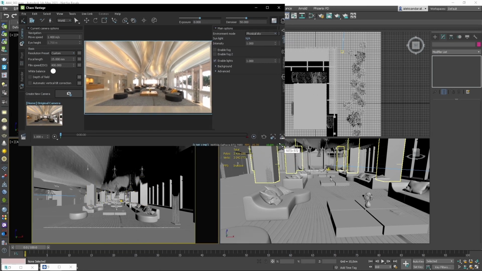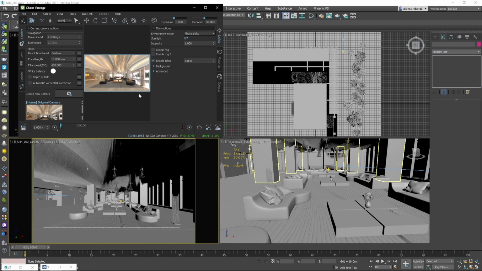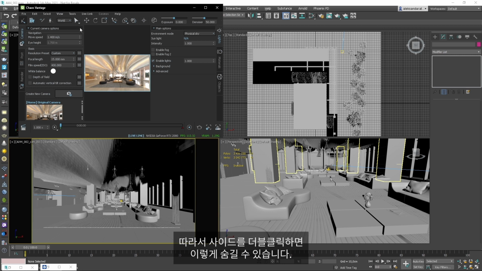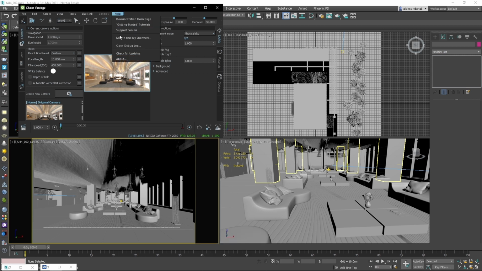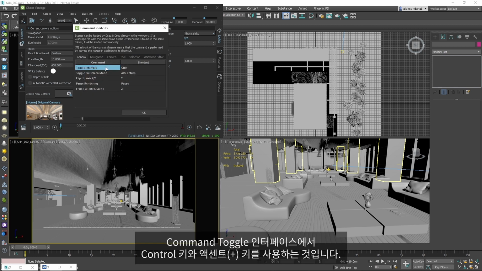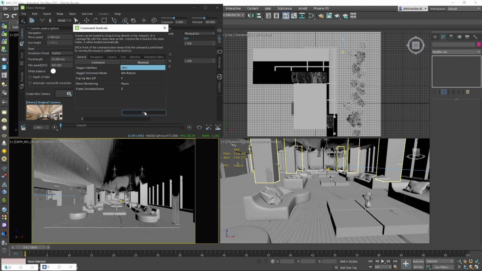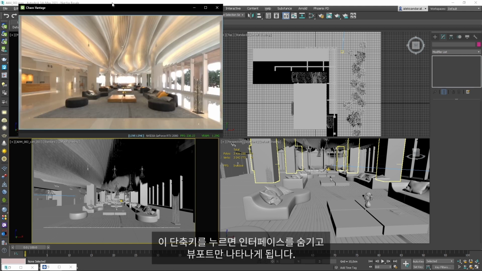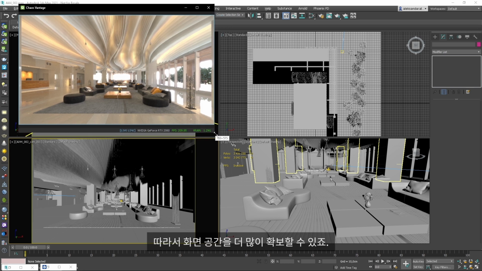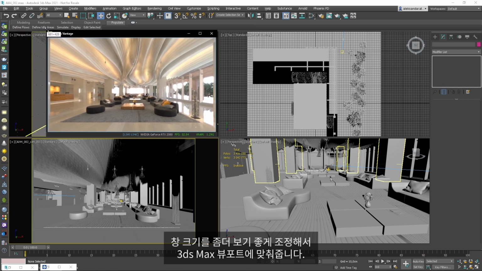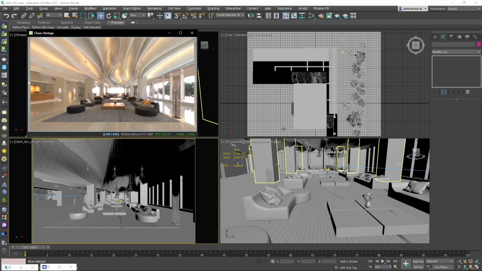Now what's left is to resize the window, but as you can see, the sidebars are taking quite much space, and I can hide those by double-clicking on the side, but there is a nifty trick that I'm going to show you, which is the command Toggle Interface with the shortcut key of Control and the accent key. Pressing the shortcut key hides the interface and leaves only the viewport visible so that we can have more screen space. Let's resize the window a little bit better so that we can fit in the viewport of 3ds Max. All right.